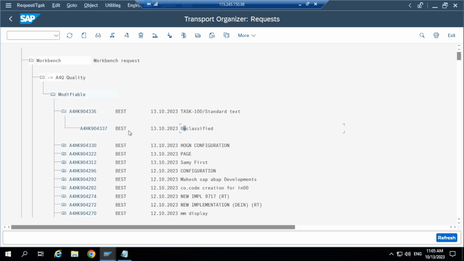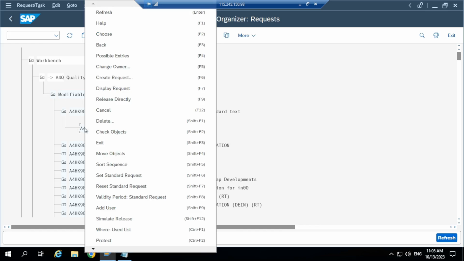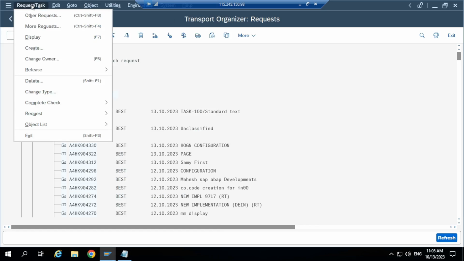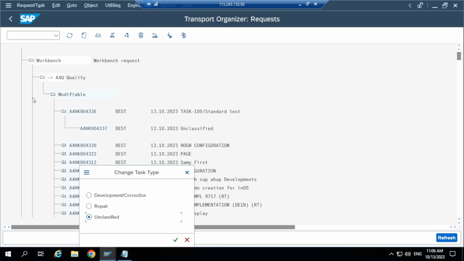So it is a workbench transport request, but it is unclassified. You need to change the type. Right click on it, or you have the option here in request. Change the type to development correction. I'll explain what repair is. When you change any standard objects, this repair transport request will be created. I've changed it to development and correction.